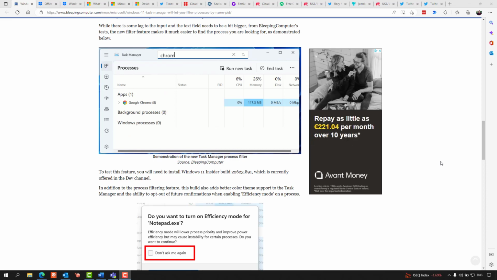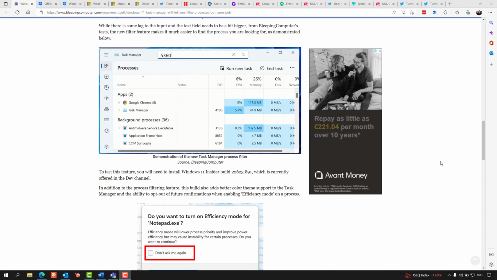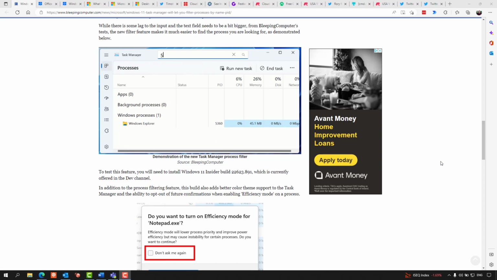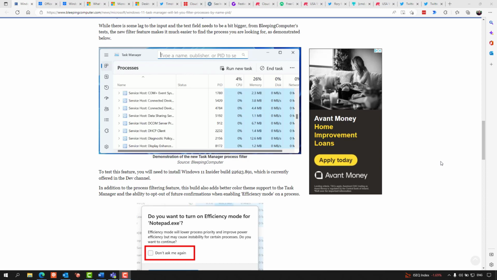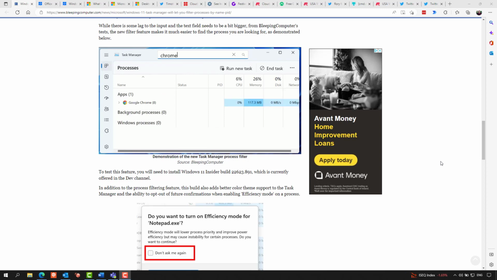This feature is currently inside an insider build, which means it may not necessarily make it to the end product of Windows 11, but it could, so there's hope, and it's a positive development, we hope.